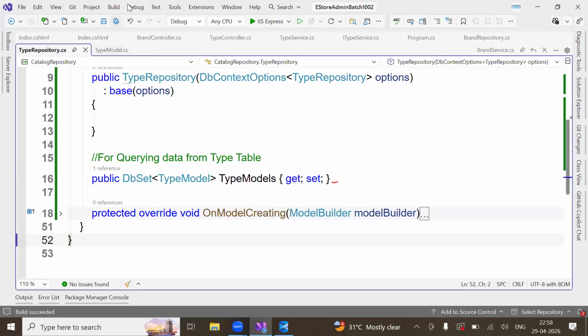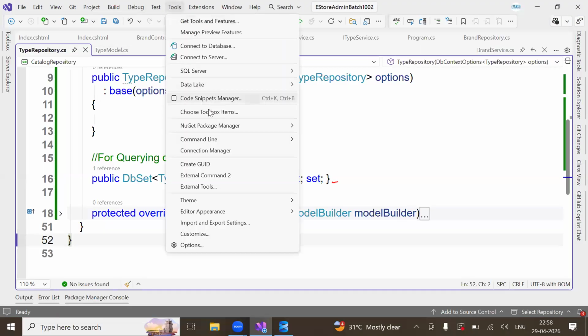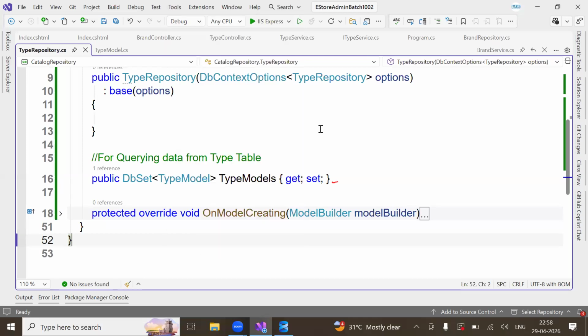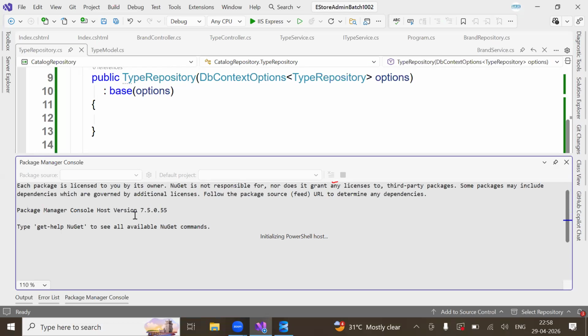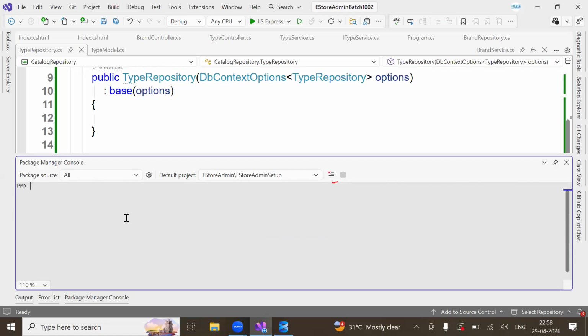What is the command we need to use in the package manager console? Can anyone tell me? Add migration. What is the command? Add-Migration types. Before that, you need to set your default project, right? Which one do I have to select? Catalog repository. Now what I want to do is Add-Migration, with the migration name types. When I press enter, it will throw an error, you see.